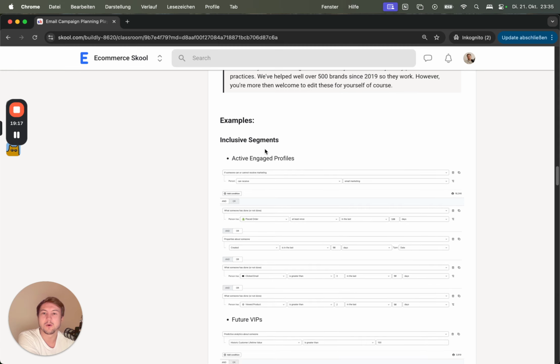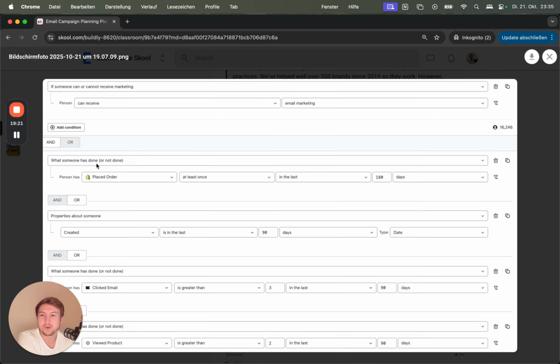So our inclusive segments are usually active engaged profiles. You can see the definitions in here and just rebuild them in your Klaviyo account. So for example, we say can receive email marketing, because obviously that's super important for us to have in the segment. And then placed order at least once in the last 180 days. That's a sign of engagement.